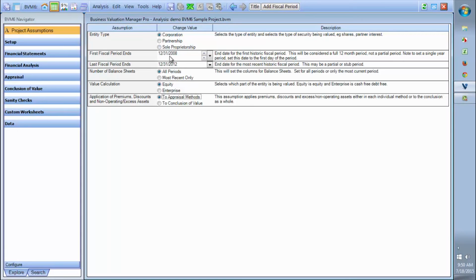Now, I said I was going to come back to the fiscal periods. Inside of here, the first fiscal period ends is a 12-month period, and that's the ending date of the first fiscal period. So, we have 10 columns of data that are available inside of the software here, and this would be the very first one, and it will open up columns that are older, up to 10 periods. The last fiscal period ends can be a stub period.